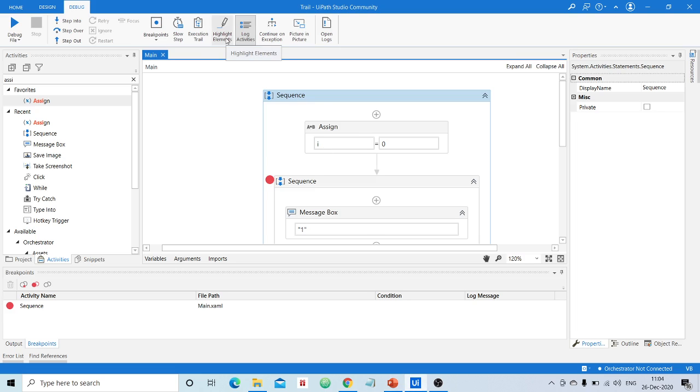Even I can click it here and I can highlight the activities. As I said, even if you don't click this, it will highlight the activities. Better than highlight elements, I think execution trial is best. This is the new option present in the new version of UiPath Studio, called execution trial. So I think this is better compared to highlight elements.